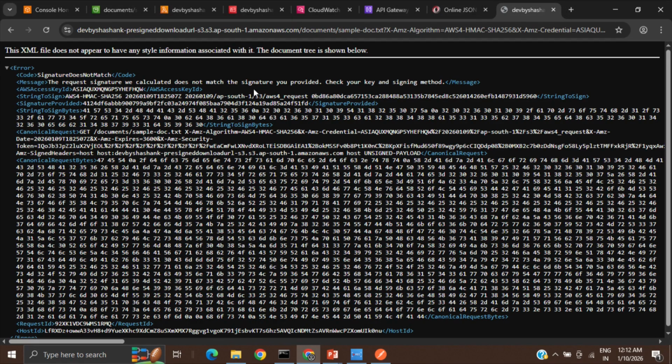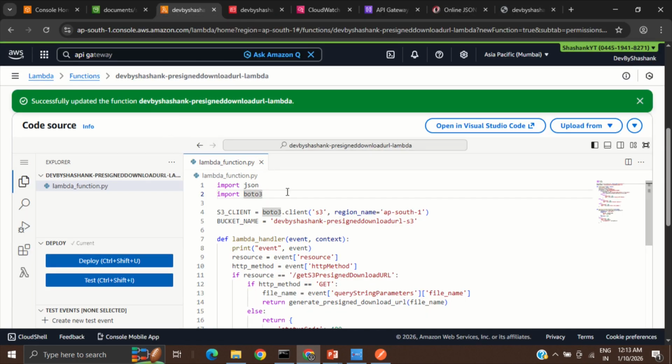Okay, so if you see here, we are getting a mismatch error, signature does not match. So if you see, we are in the AP South 1 region. So for that, we need to make some minor changes in our code. So let's go to our Lambda function and let's fix it.